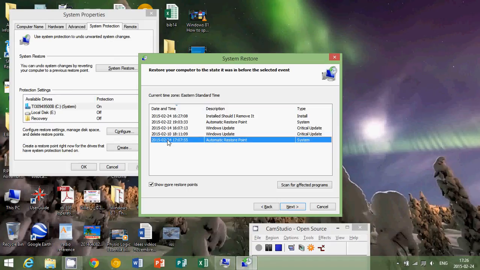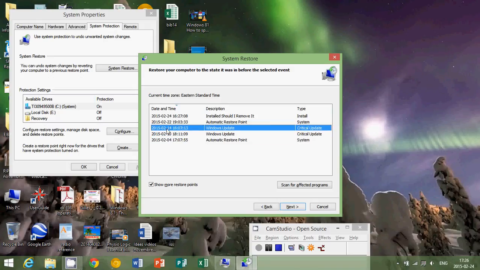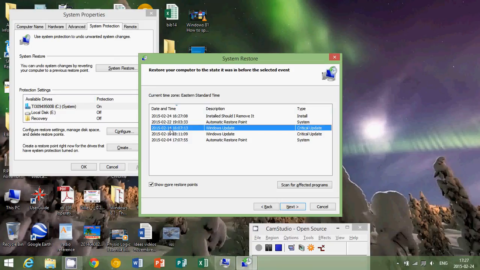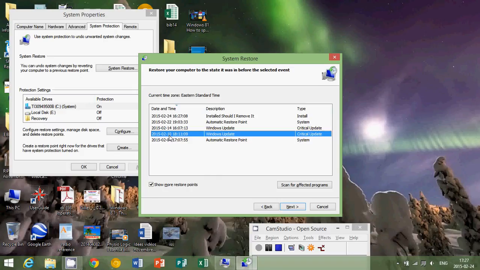So make sure that you choose as close as possible to the actual time that you are, but before the problem arises. Because let's say my problem occurred on the 14th of February, if I restore to the 22nd, it didn't fix anything because the problem was there. It was there since the 14th. So in this case, if my problem occurred on the 14th, I would go to the 10th, which is the closest point I have that is before the actual problem. So System Restore is really, really fantastic for that.